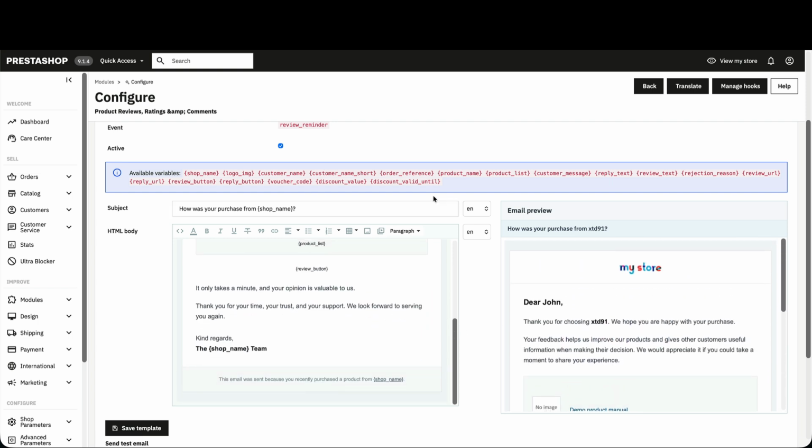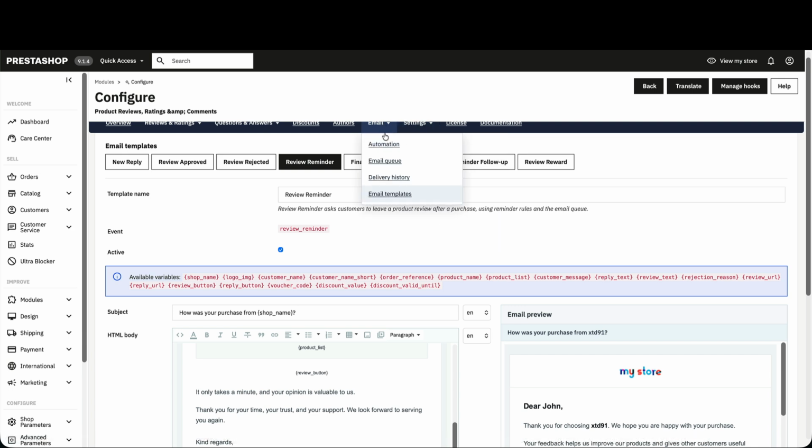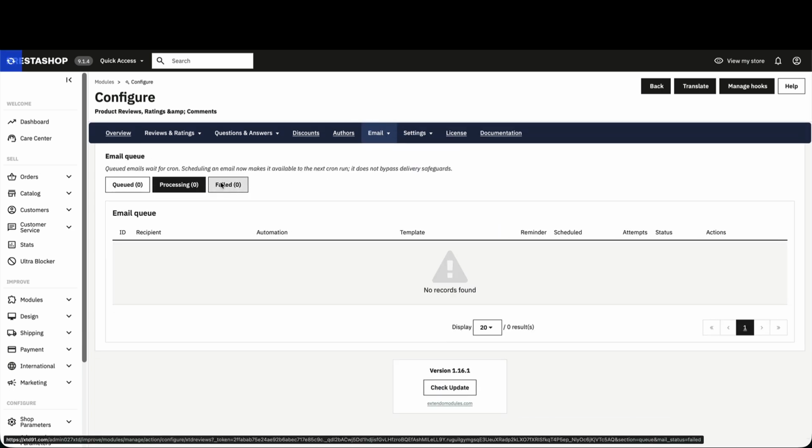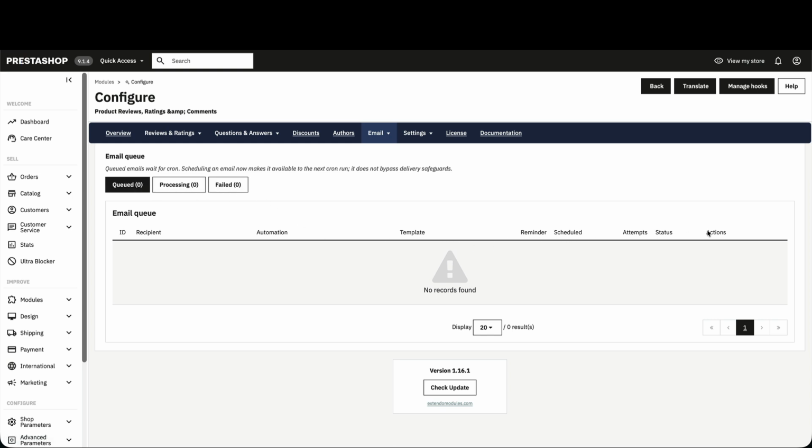There is also a mail queue, where scheduled emails can be reviewed before they're sent. The merchant can see the recipient, the related order, the reminder step, the scheduled date, and the current status. If needed, queued emails can be canceled, rescheduled, or retried.